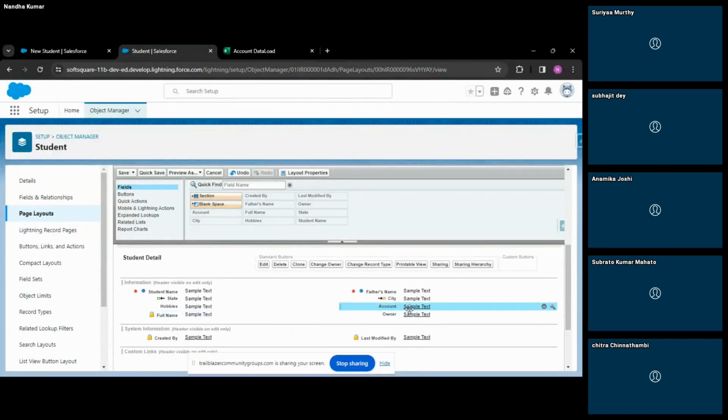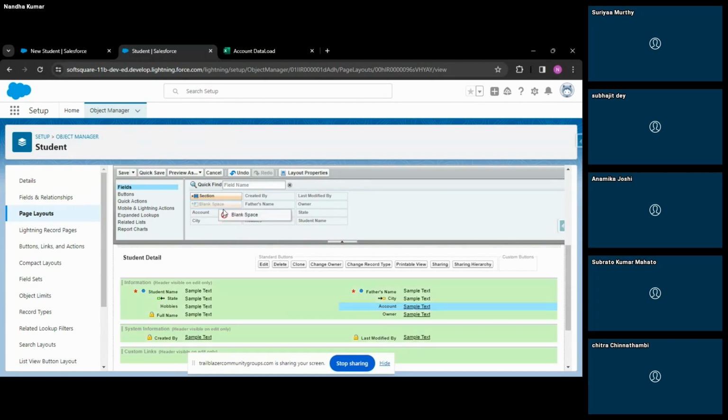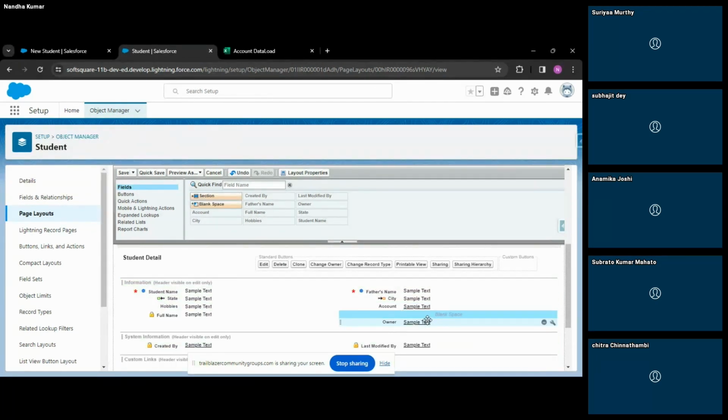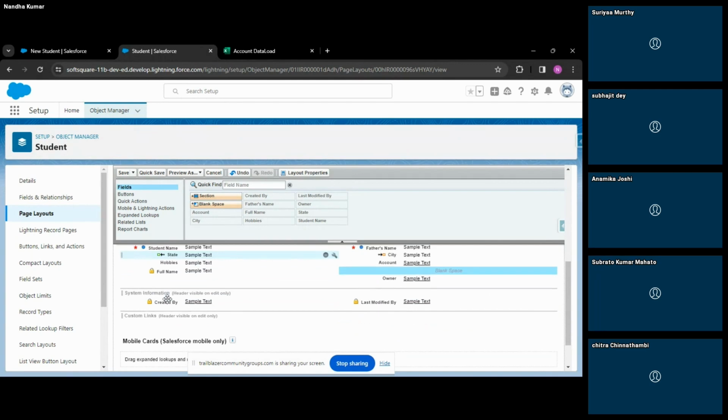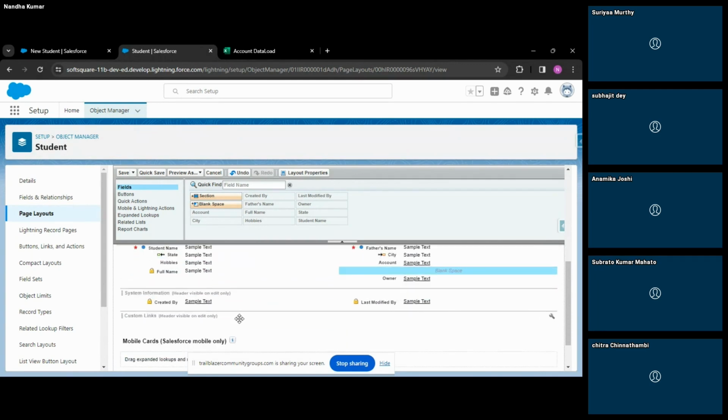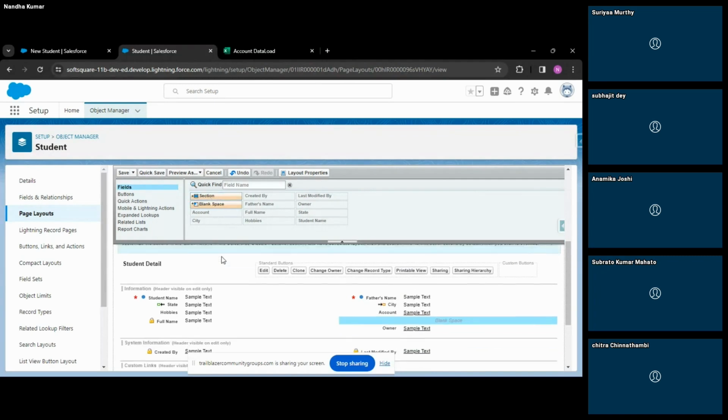If you want to add some additional space between the account and owner, you can select the blank space here, right? Select the field, and here you have a list of fields available for the particular object, and a special component called blank space. You can simply drag that one and insert it. This will give a blank space. And these are the sections, right? One is the information section and the system section. Like that you can also add a section.